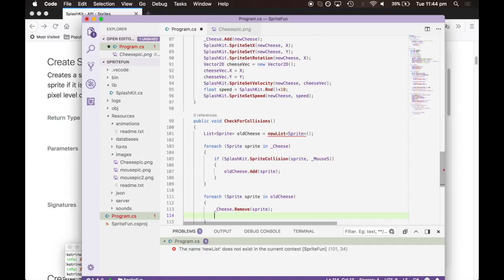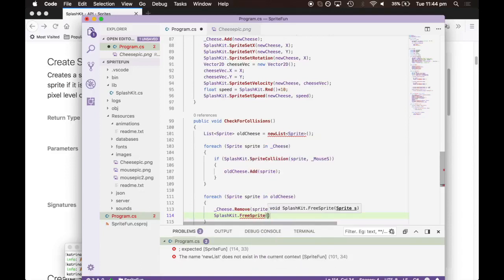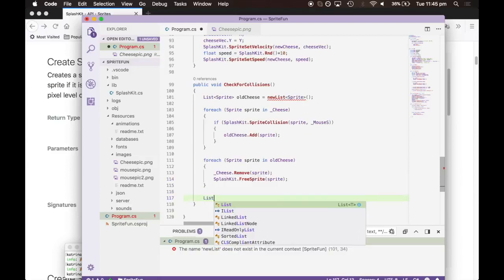So we actually need to destroy it or free it, depending on whether you want to use a slightly nicer way of saying it. So we actually need to use SplashKit.freeSprite, and then we just give it sprite. So now it's actually destroying that sprite effectively, and none of the functions or update all sprite or draw all sprites will operate on that sprite anymore. It's gone.